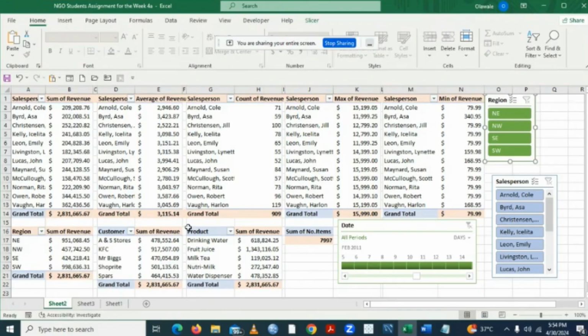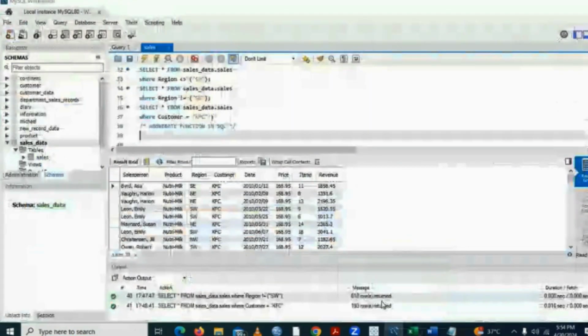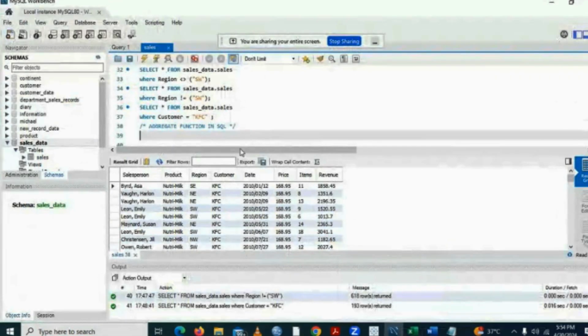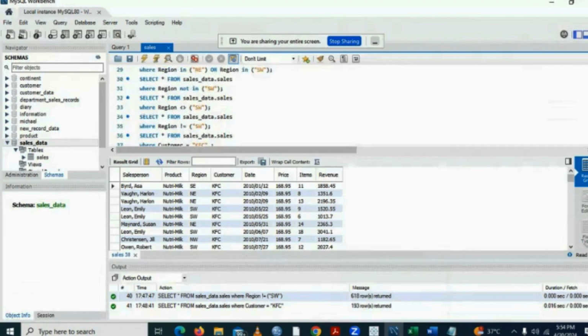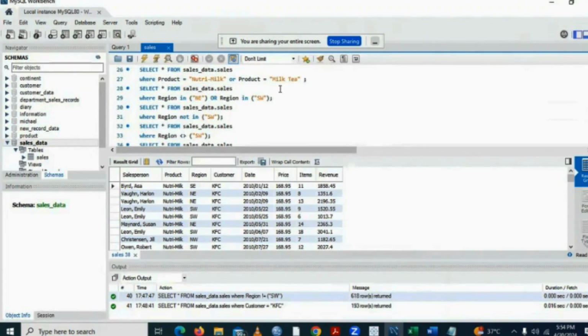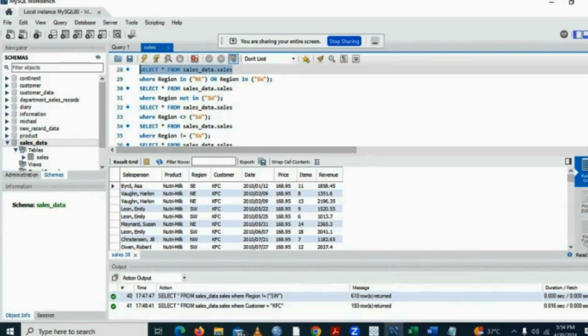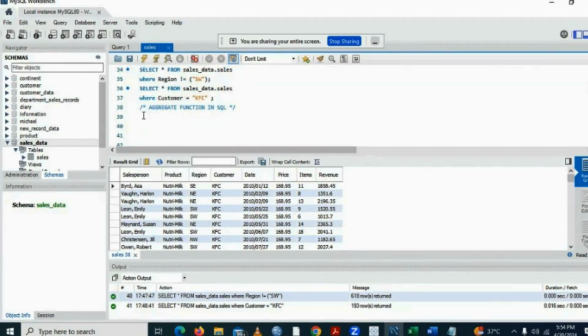So this is my table now. I want to replicate it here. So I will come down here again, and then I will do something now. I'll copy this stuff, and then I'll paste it here.